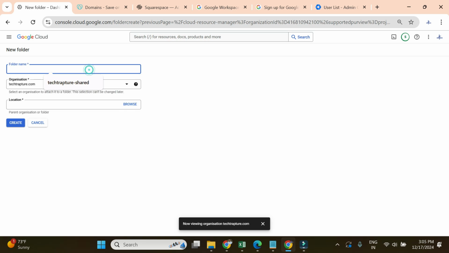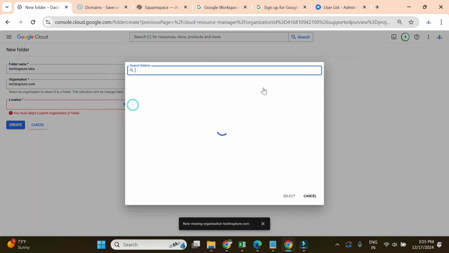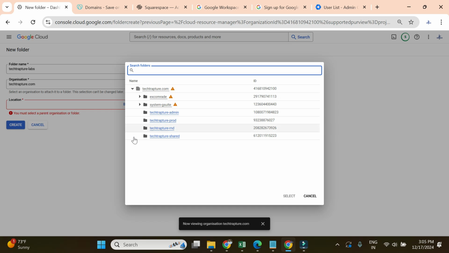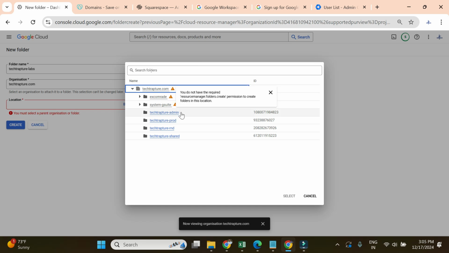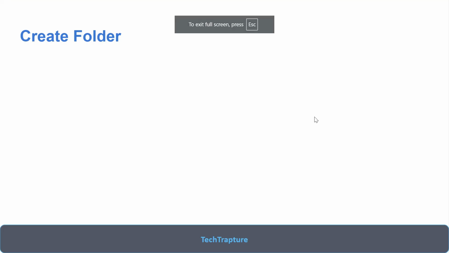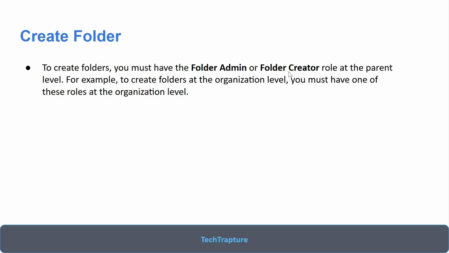For the name, I'll just give Labs. And the location where you want to put it, you can create it inside any folder or any subfolder, you can decide that. Now you will get this error symbol, which is obvious, because to create a folder at the organization level you should have the required permissions. What permission you need, let me show you. To create a folder we need the Folder Admin or Folder Creator role at the parent level.